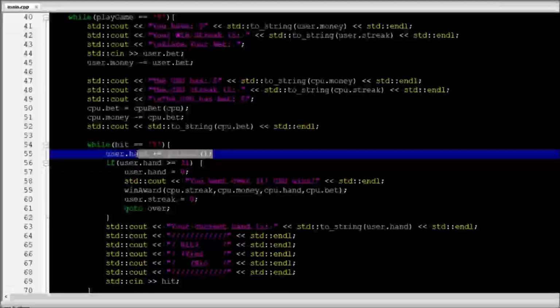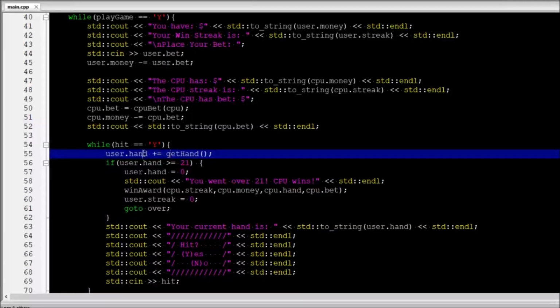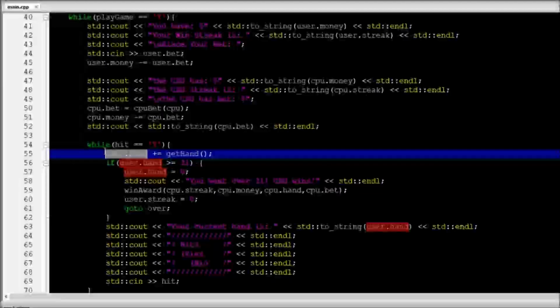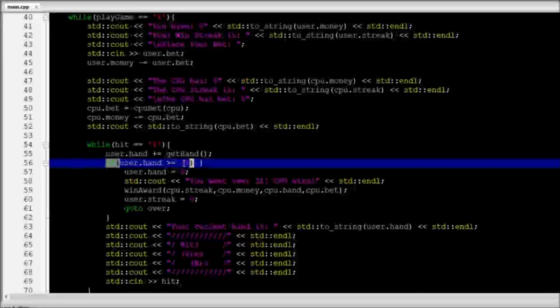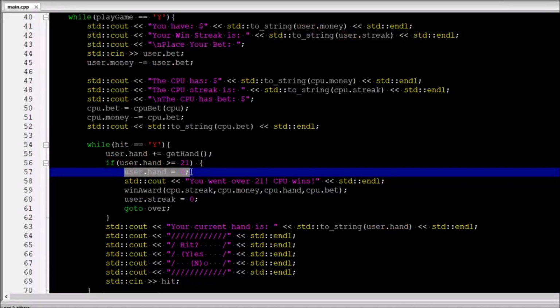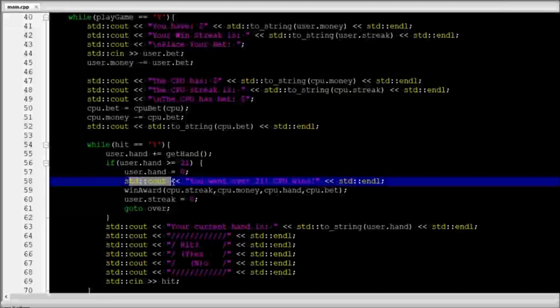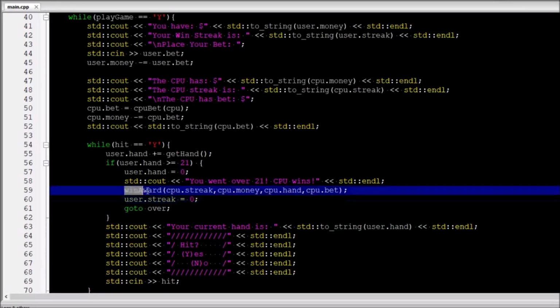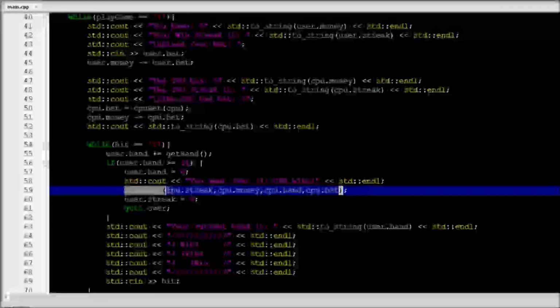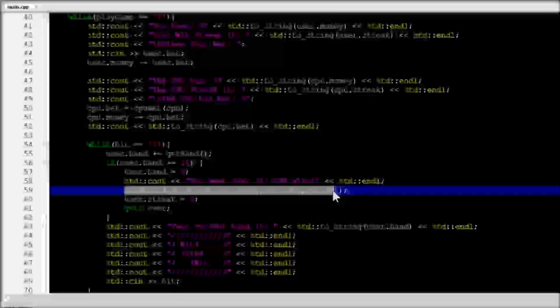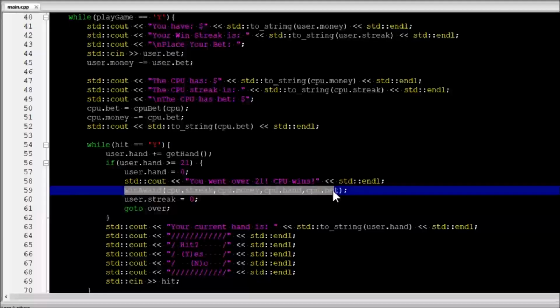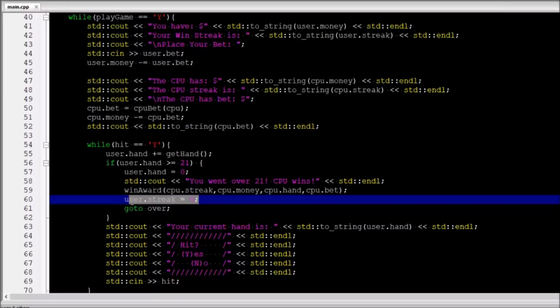So when you go down here, you get your value. If you get 10, your current hand amount is now 10. There you go. So then it checks this. If user hand is greater than or equal to 21, user hand is equal to 0 to reset it, and then it says you went over 21, CPU wins. Alright, win award is another method. Now you may be a little confused here. Win award is asking for quite a lot here, but I will cover win award later because it is pretty complicated when I get to that. Just know a method has been called here. Then you go to user streak, it resets it.